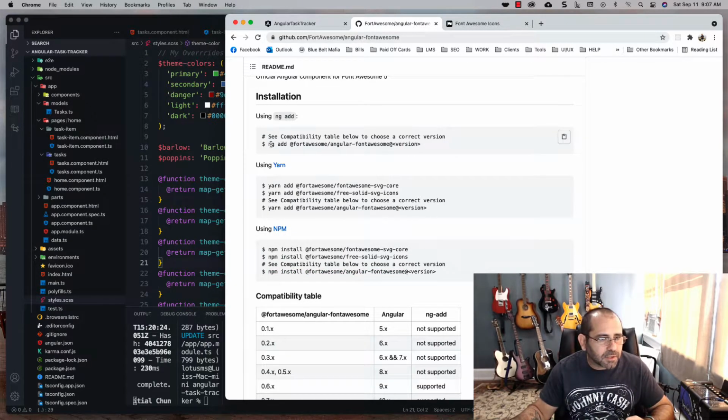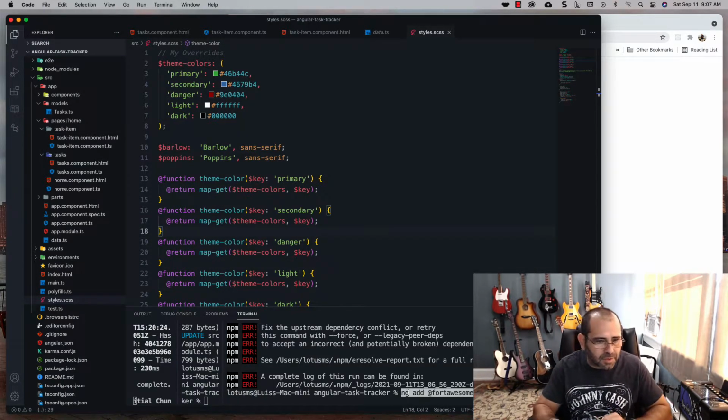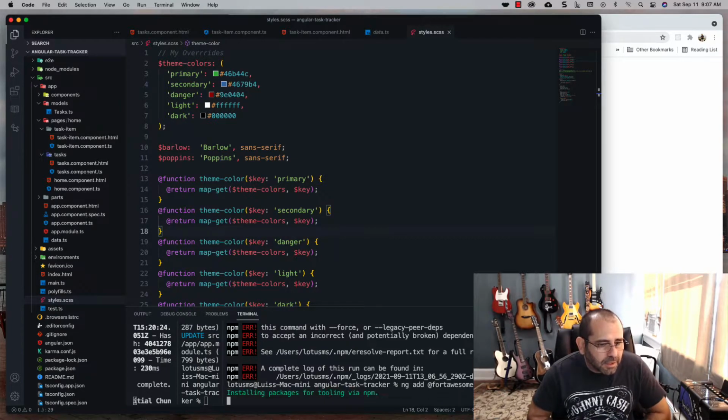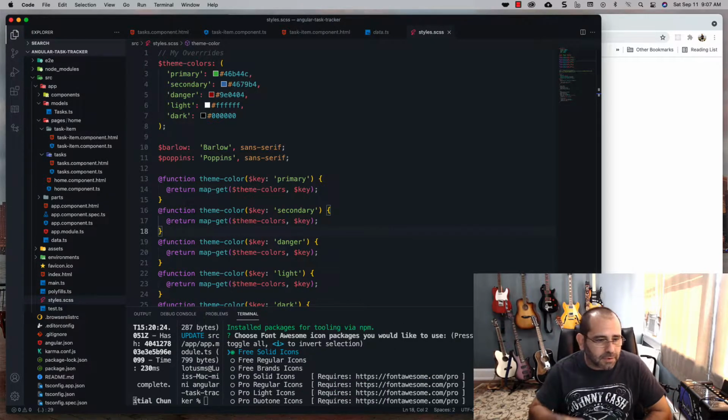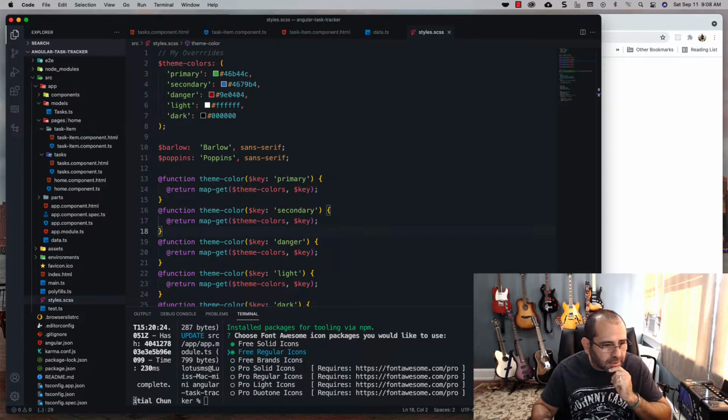So let's do this one then. Let's do this ng add here. Let's go ahead and do that and hit enter. It's probably going to ask us which specific type of file we want to add. Okay, here we go. Let's just go ahead and choose free solid icons and click space as well for free regular icons and free brand icons. Yeah, sure, add the brand icons, because you may end up adding something in the contact page that goes to Facebook, for example, and you want to be able to add the Facebook logo icon.